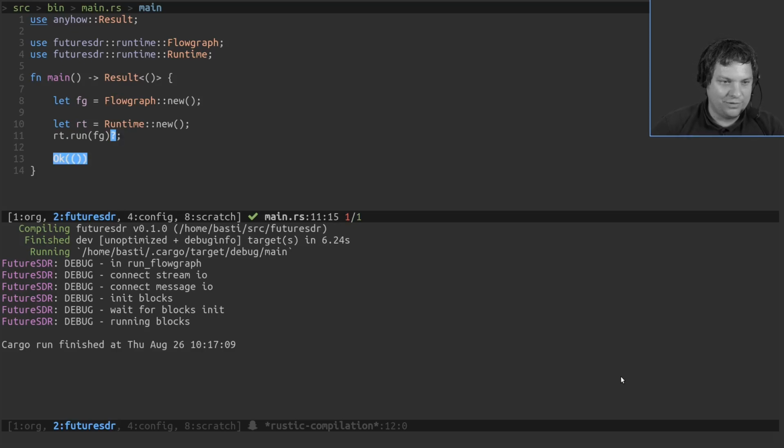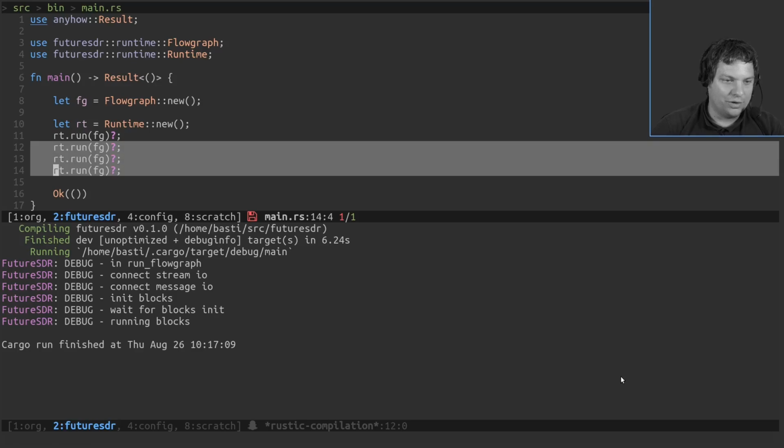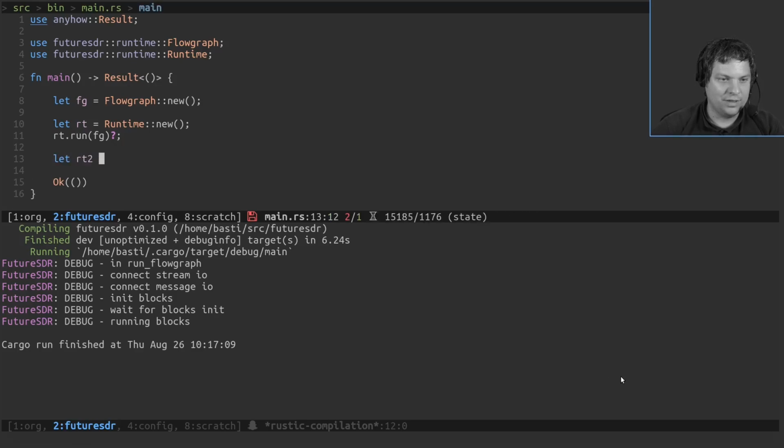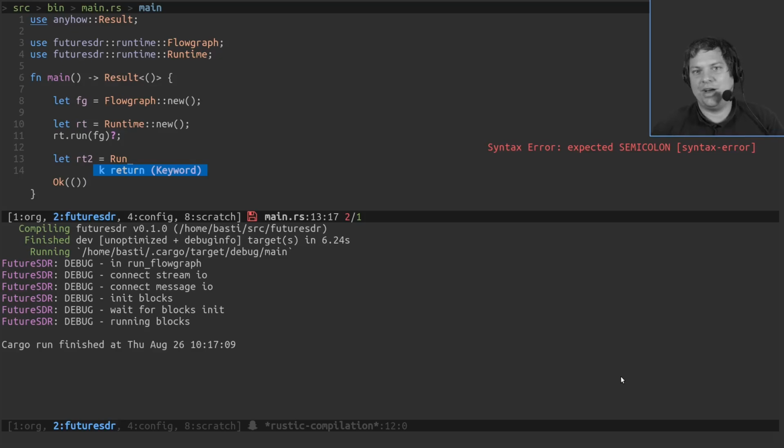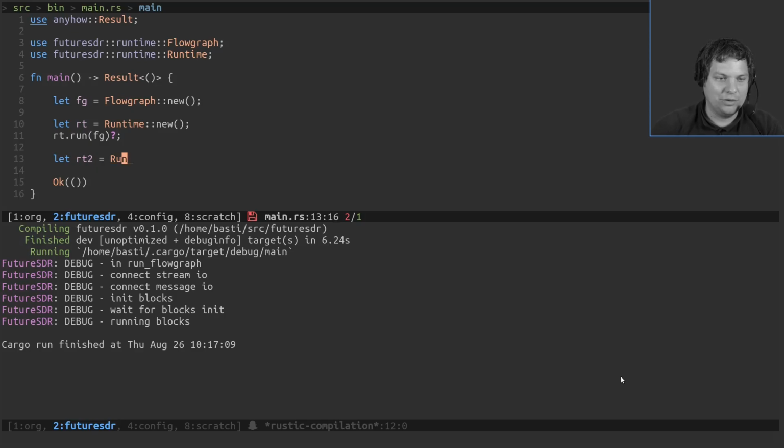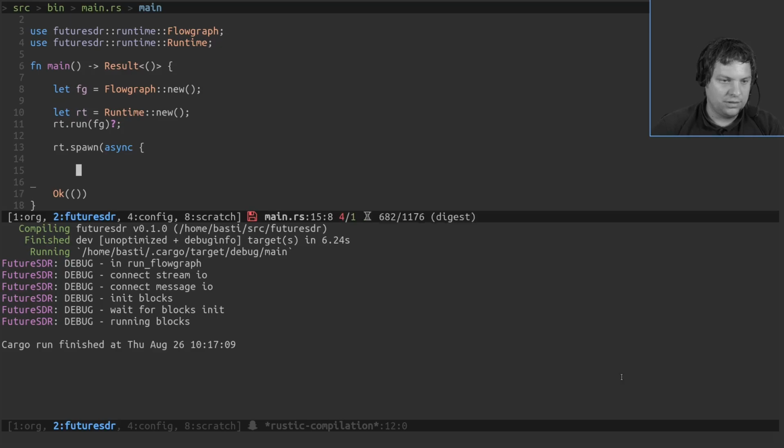But let's think a bit more about the concept of the runtime. First of all, you might have a runtime and then spawn several flow graphs on it. Or you might make a second runtime that is then used with other cores or whatever, and this runs another flow graph. So this gives you a lot of flexibility in how you want to use the resources of your PC. And as I said, the runtime is an async executor, so you cannot just run flow graphs, you can also spawn async tasks. Let's say spawn async. What can we do? Print line, say hi.